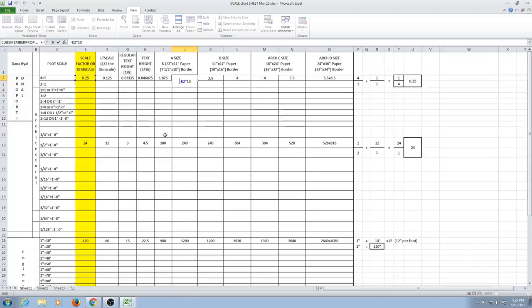So let's come over here. Equals E2 times 10, which is the 10. When you come across on your border sizes, or your A, B, C, D size sheets, make sure that you are using your border sizes. Don't use your paper sizes, because the border is what we are interested in, not the paper size. Okay? Now, whoops, if you do that, just hit, okay, so that's the same as this cell, right? Okay, so equals E2 times 16, there's 16. Okay, same thing.